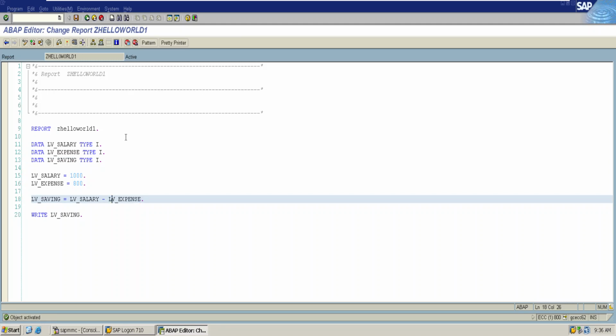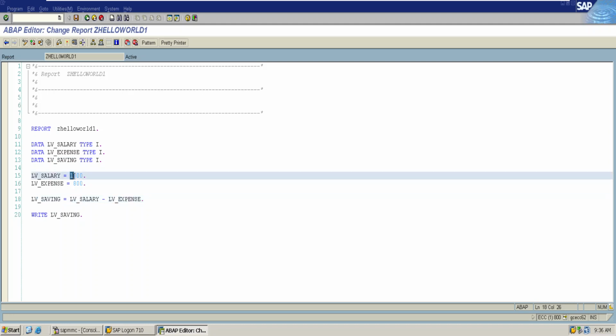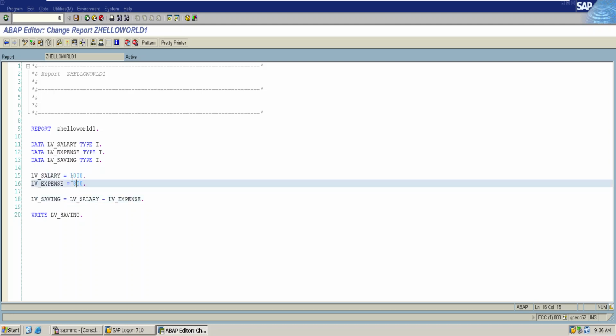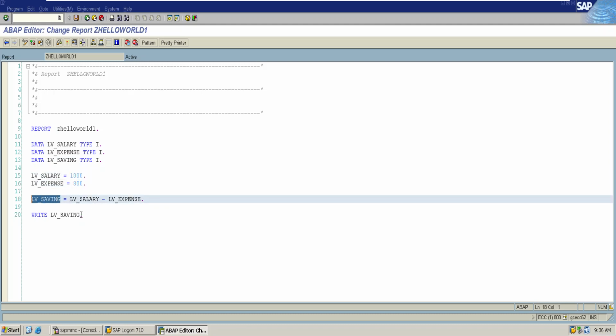Always activate the program. The object is now in active state. Now execute. It says 200. So the output is 200. Why it is 200 is because we are subtracting 800 from 1000, where 800 is my expenses and 1000 is my salary. Thus the savings would be 200.